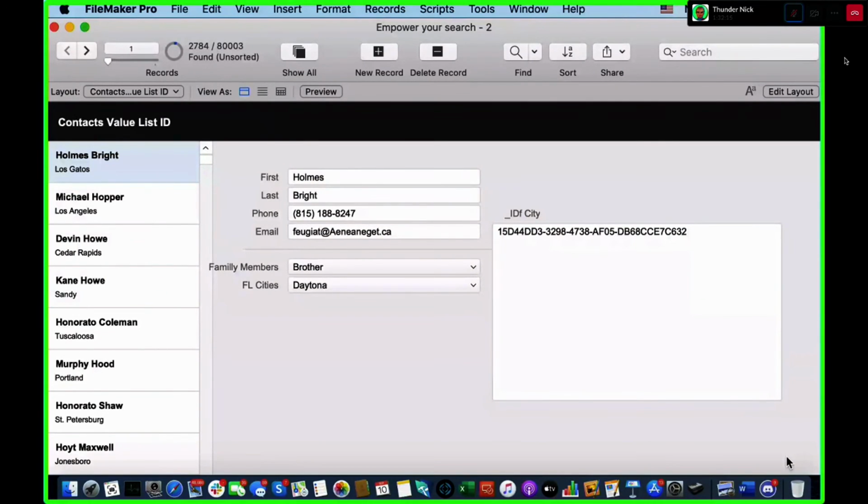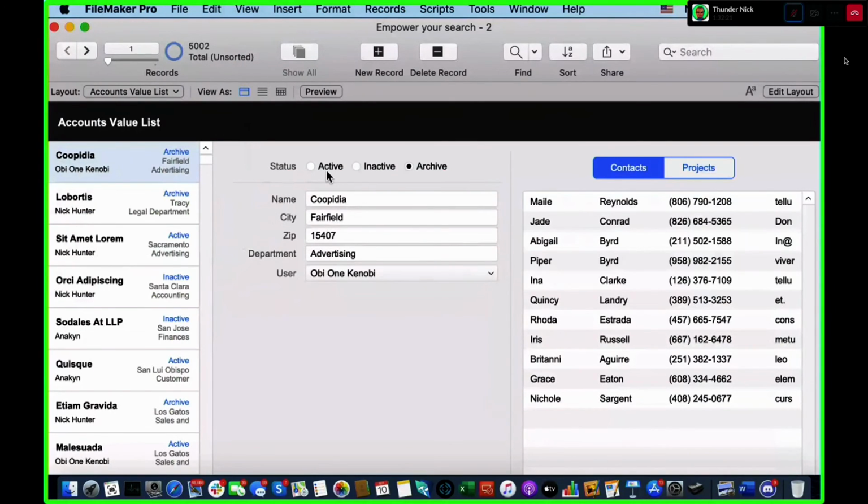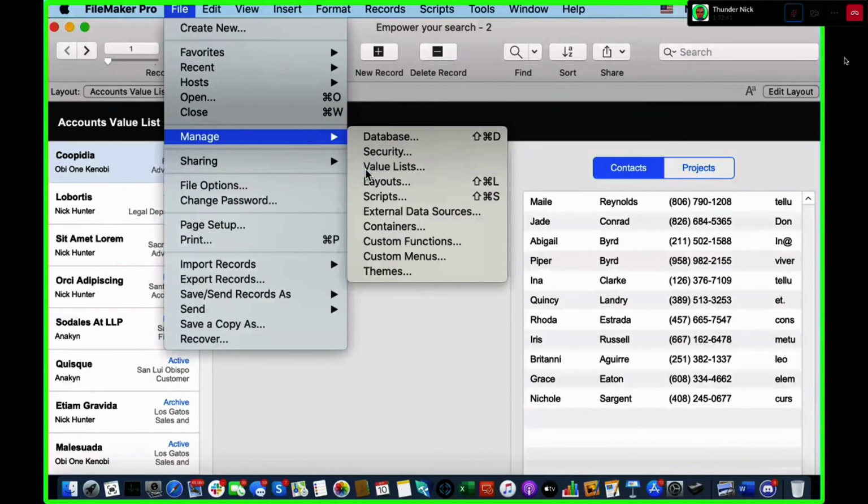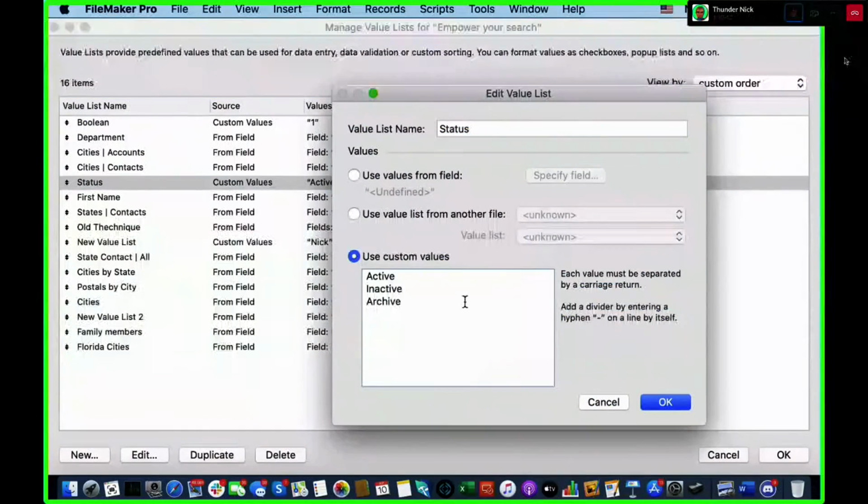Okay, it depends. For example, I have a status that is active, inactive, archive. That's it. This doesn't change, or if it changes, it's very, very rarely. In that case, I use the custom value list. So the question was, which value list to use when? The value list here is simple. It's a custom value list: active, inactive, archive. And if I need another one, for example, disable. Okay.